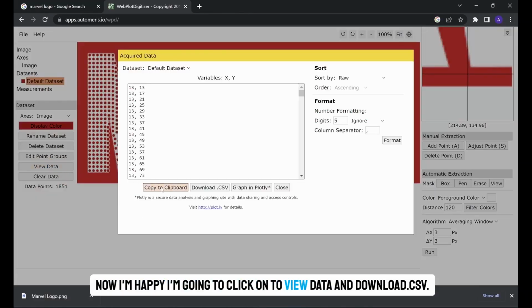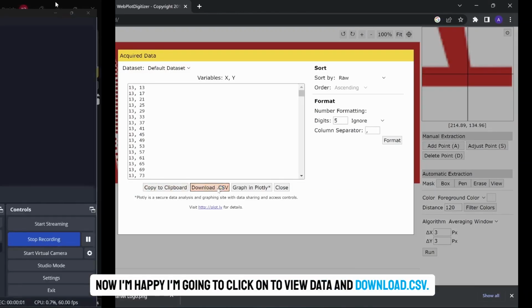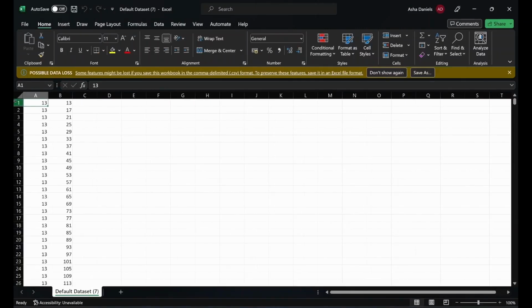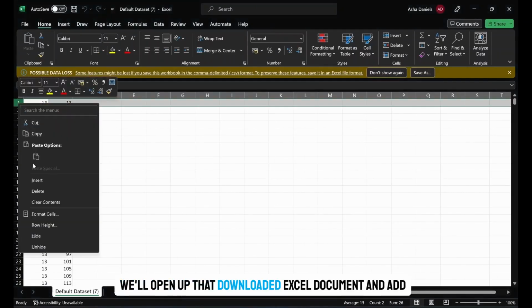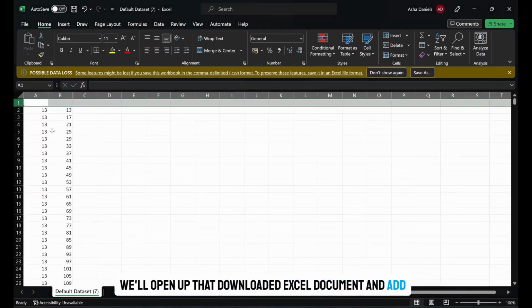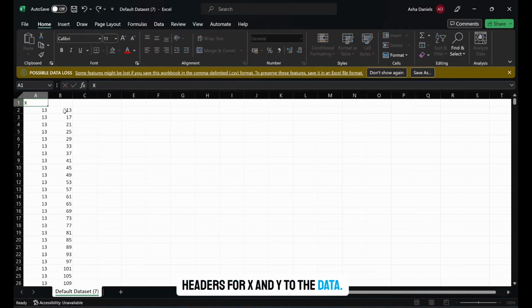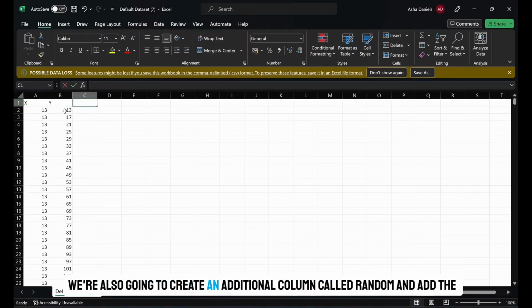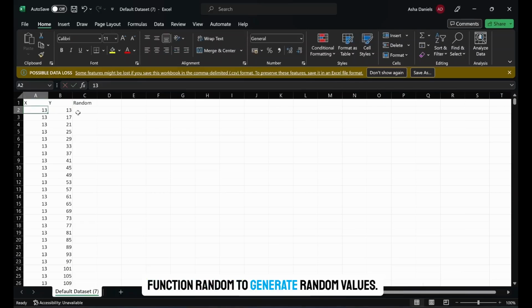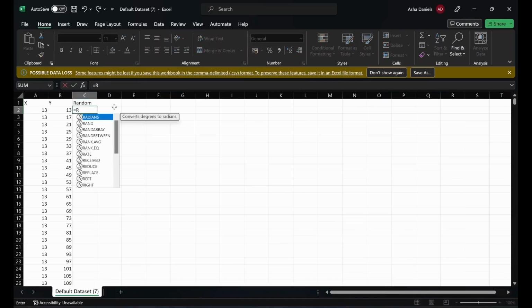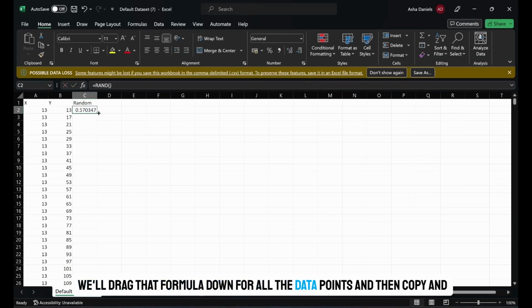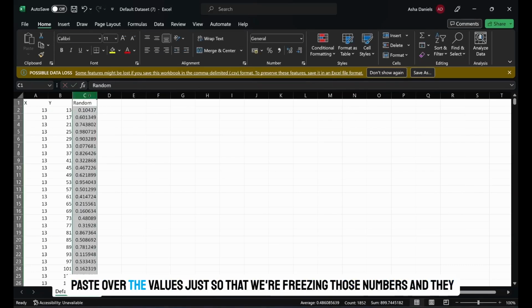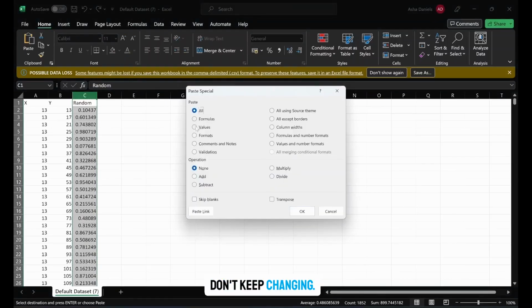I'm going to click onto View Data and Download .csv. We'll open up that downloaded Excel document and add headers for X and Y to the data. We're also going to create an additional column called random and add the function RAND to generate random values. We'll drag that formula down for all the data points and then copy and paste over the values just so that we're freezing those numbers and they don't keep changing.